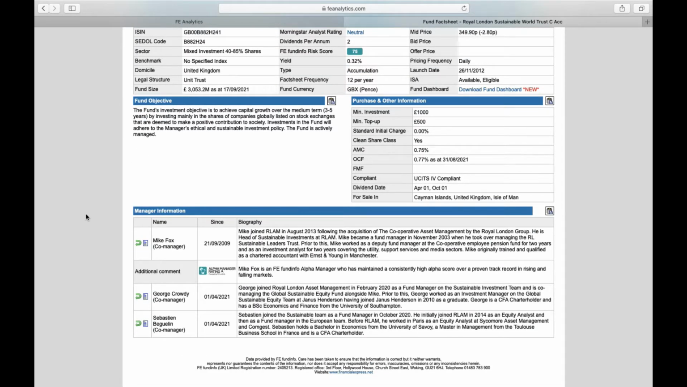Now, in this case, there are three managers who manage the fund. One of them has an alpha manager rating, more on that in a minute. And each one of those managers has a biography attached to it. But you'll notice as well, every single manager has their own fact sheet icon. So if you click on the fact sheet icon, it tells you much more about the manager.